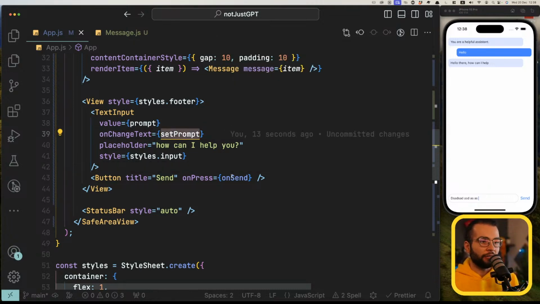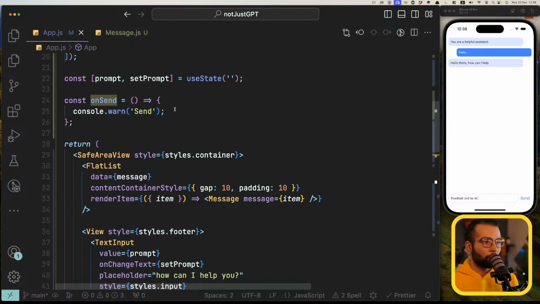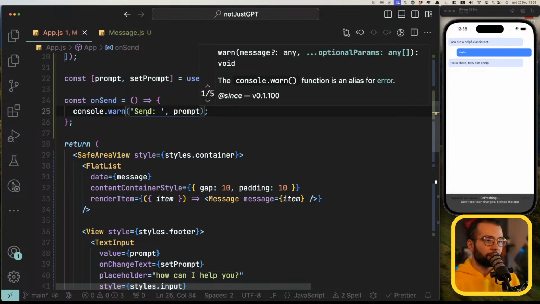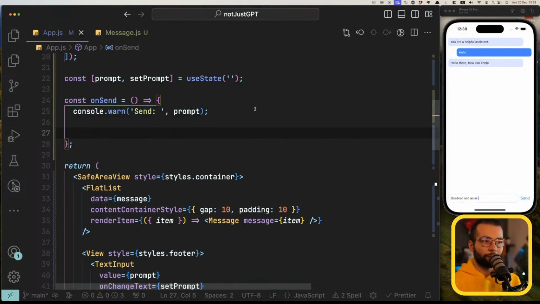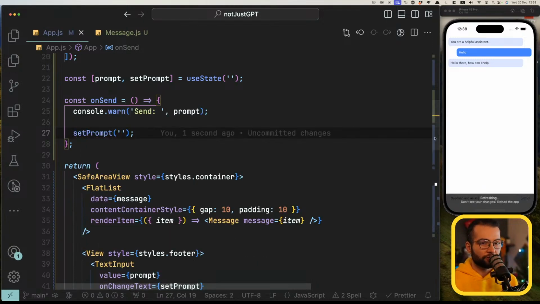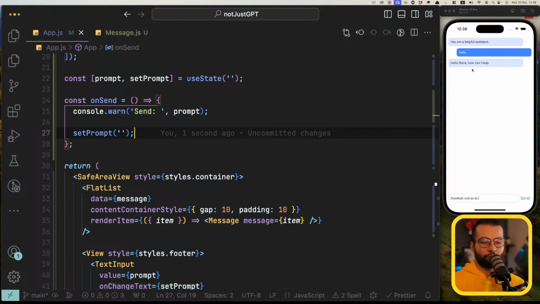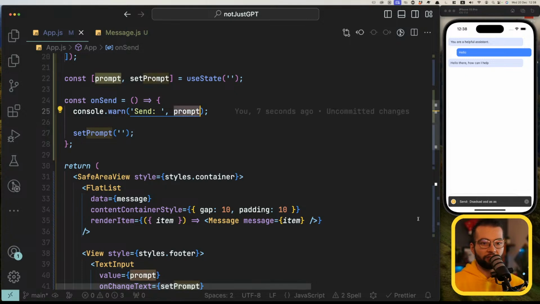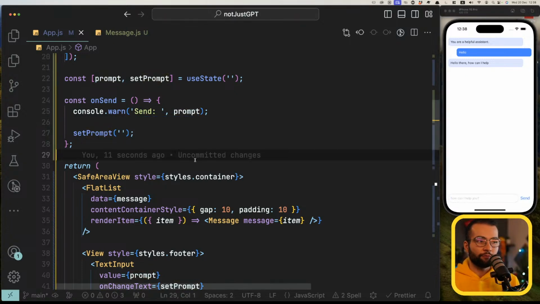That means that now in the onSend function, we will have access to this message, so we can write here send and the prompt. And usually what happens after we press send is we reset the prompt with an empty string. So now the message, we don't expect it to appear here, but at least we expect to have access to it in this function. And also we deleted it from the input.